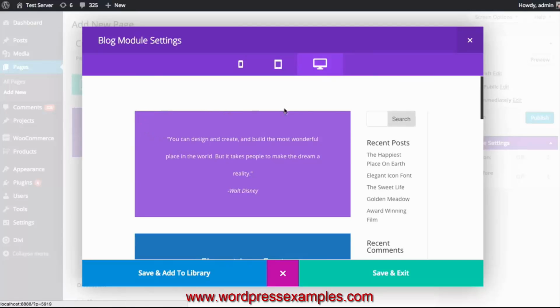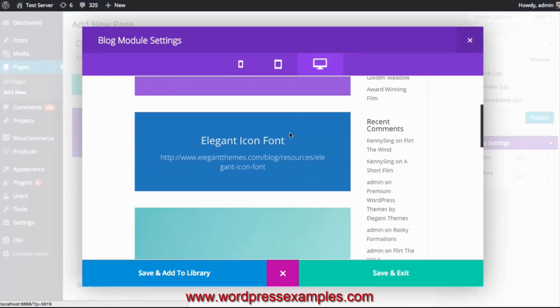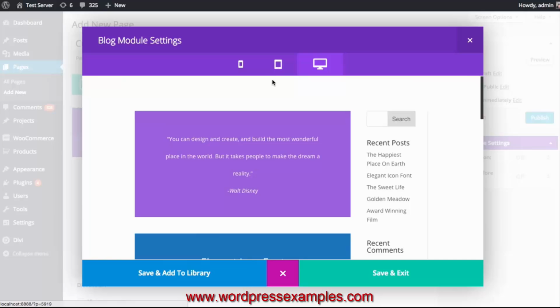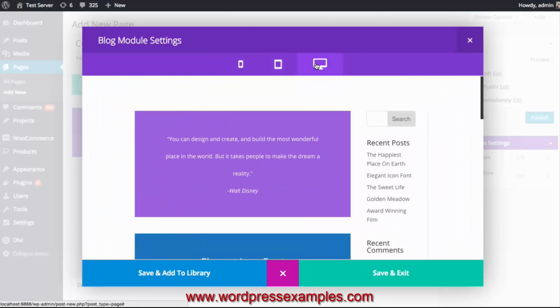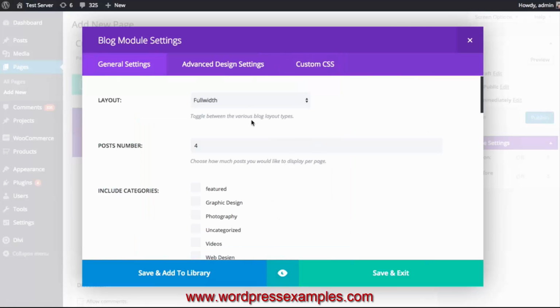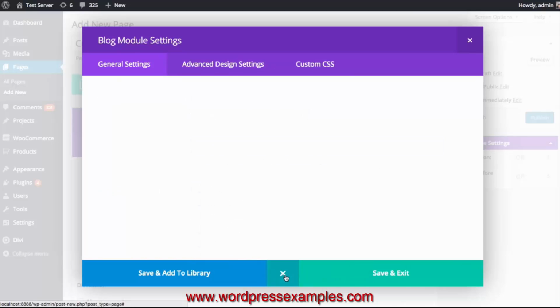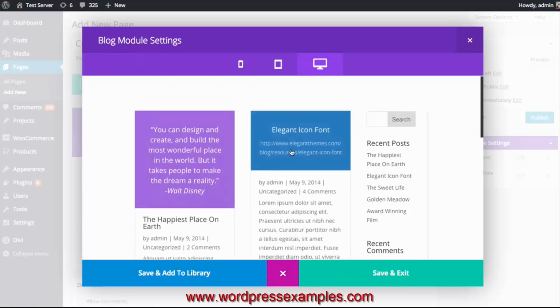So you can see my section is displayed here with the sidebar module, and here's the blog module I just added. And you can switch through our various responsive design testing tabs here to get an idea what that module looks like on different devices. And so if I were to switch, for example, to grid layout, I could do that and get a preview of what that looks like. So now I have the grid format instead.